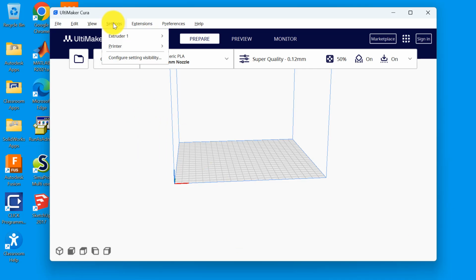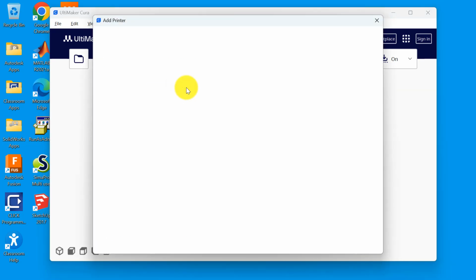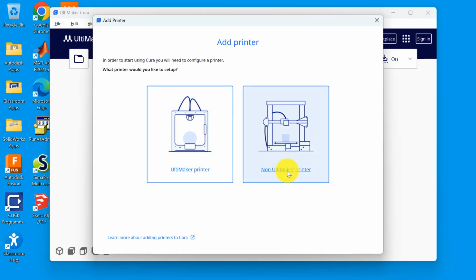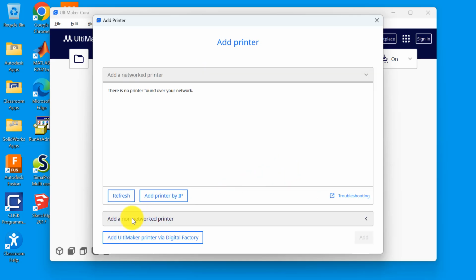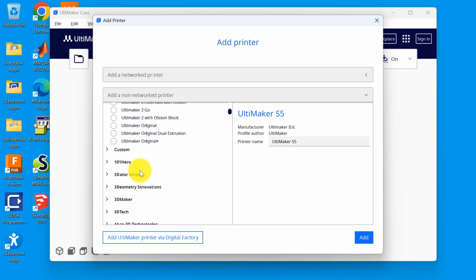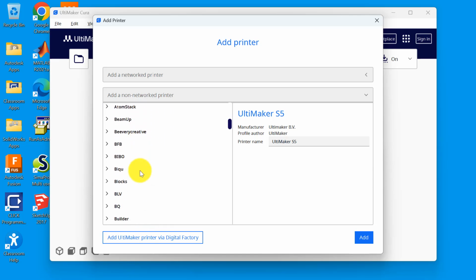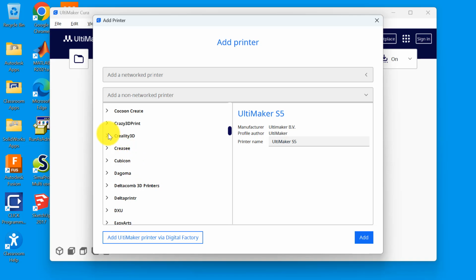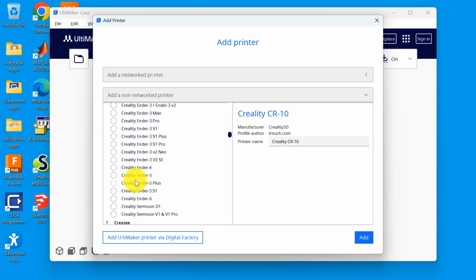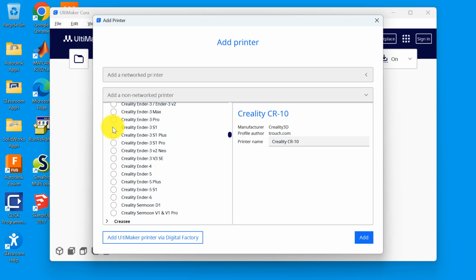In Cura, I'm going to go to Settings and Printer. I'm using a Creality Ender 3 S1 printer. If that's not listed here, I can go to Add Printer, select Non-Ultimaker Printer, select Add a Non-Networked Printer, scroll down to Creality 3D, and select the Ender 3 S1 and click Add.